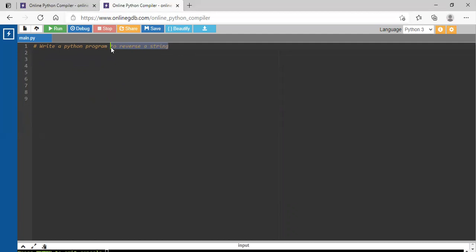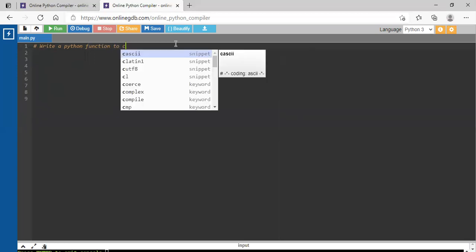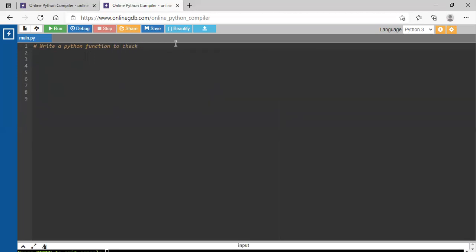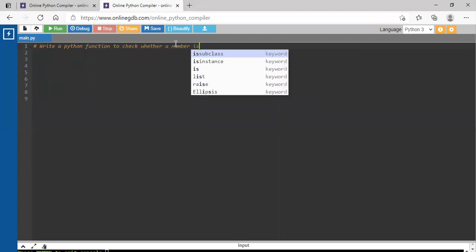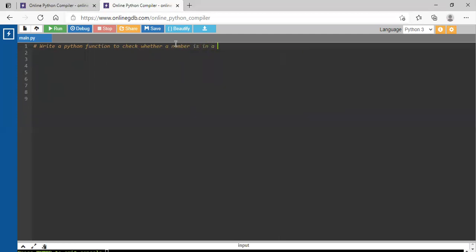Write a Python function to check whether a number is in a given range. It means the user has given the range and we have to check whether that number is in the range or not. So this is a program regarding the range, which means a for loop, and we have to put a range over there.